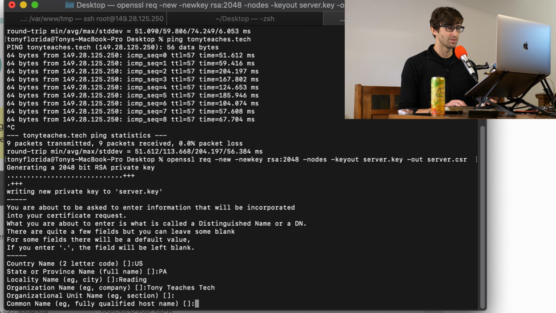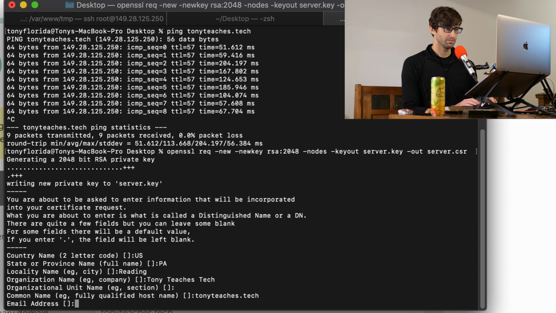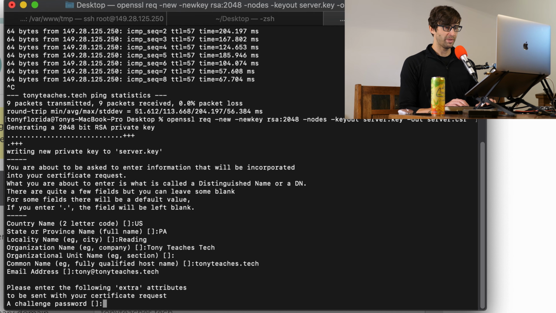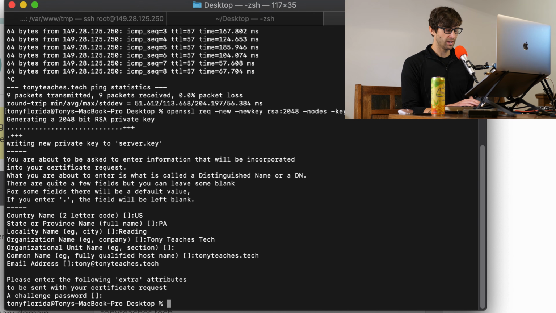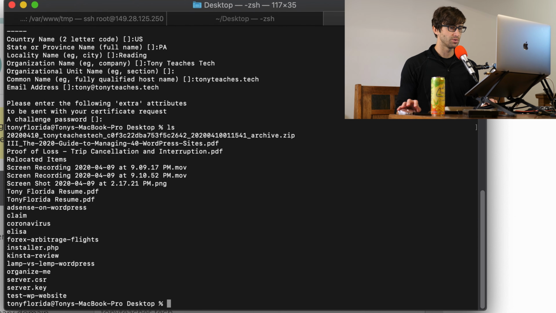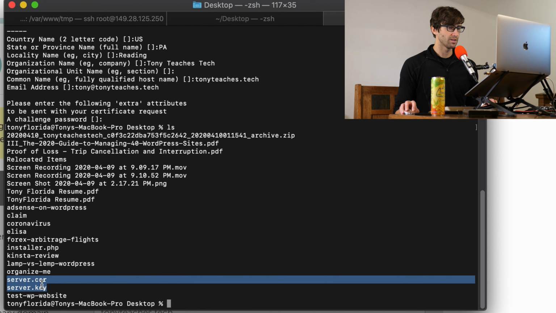Some of the stuff you can just hit enter on. Common name, we want to fill that in. That's tonyteaches.tech. Email, tony@tonyteaches.tech. Password, that's optional as well. And if you type in ls, you should see a server.csr and a server.key.